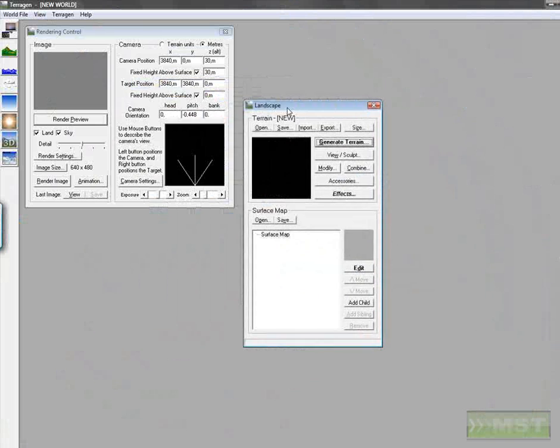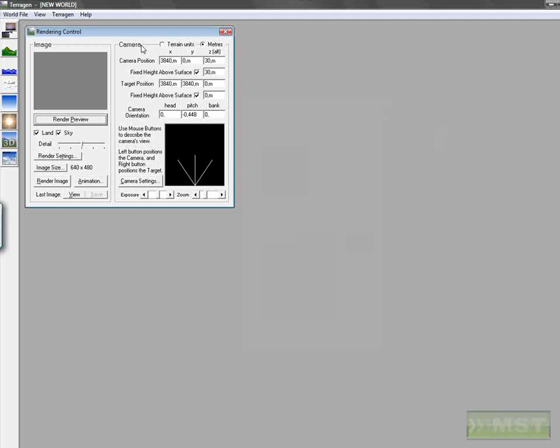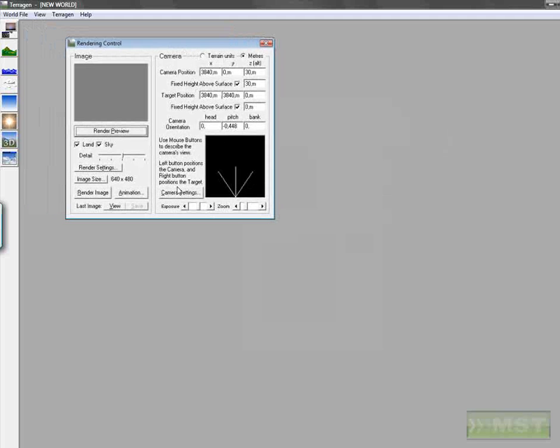So that's Terragen. First we close the landscape, and we want to change our camera a little bit. You see, in that black window we can move our camera by holding the left mouse button. With the right mouse button we can also change the target position, and so we can easily change our camera.